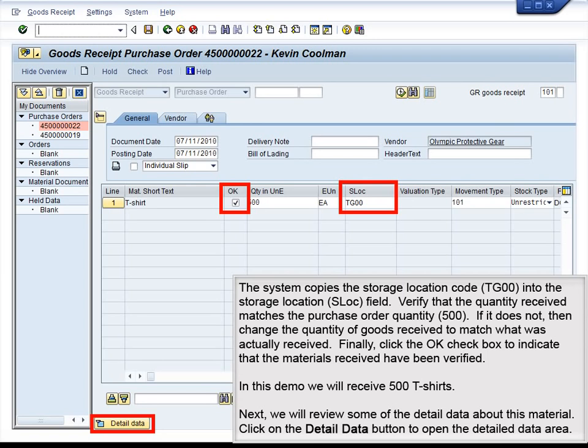Verify that the quantity received matches the purchase order quantity, 500. If it does not, then change the quantity of goods received to match what was actually received. Finally, click the OK checkbox to indicate that the materials received have been verified. In this demo, we will receive 500 T-shirts.